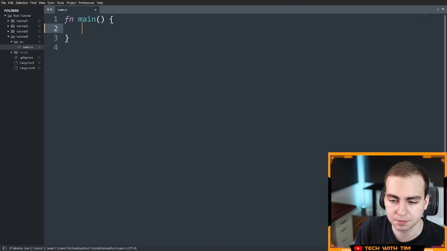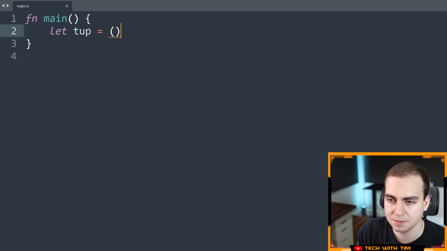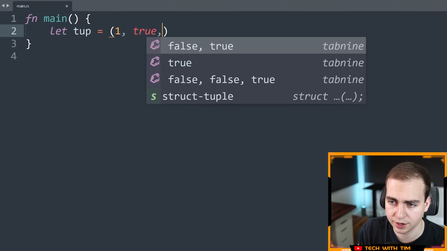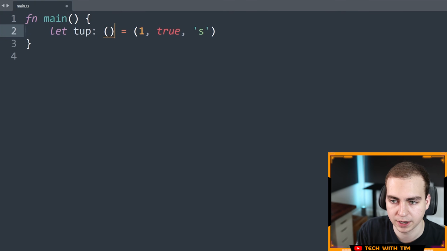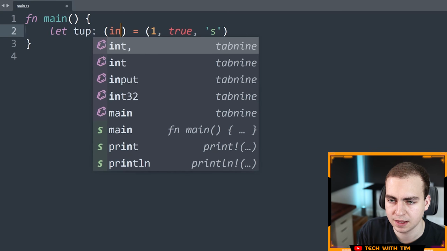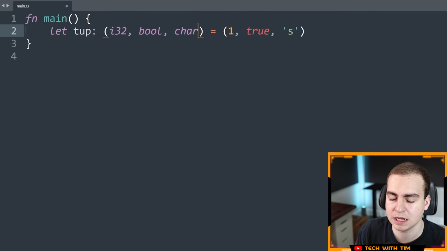So to create a tuple, I'm going to do the following. I'm going to say let tup, standing for tuple, and then I can make this equal to my parentheses here, and inside of the parentheses, I can put whatever values I want. So I can do something like 1, true, and then maybe put a character in here like s. Now, the type of this tuple implicitly is actually going to be what I'm going to write out here, which is an I32, a Boolean, and then a char.